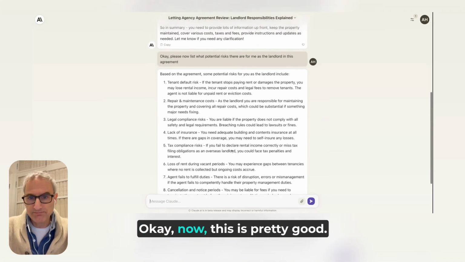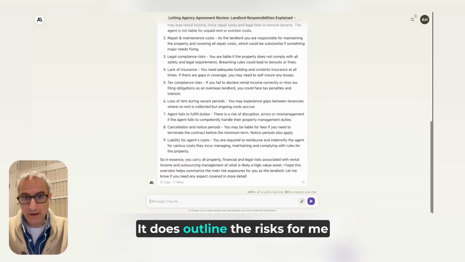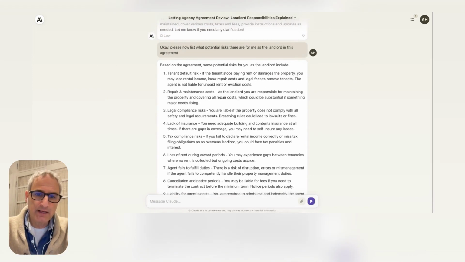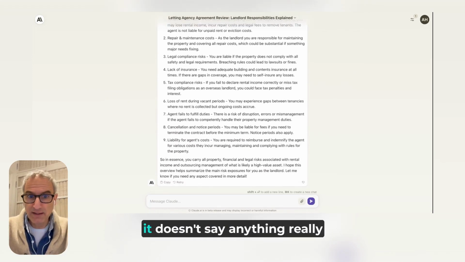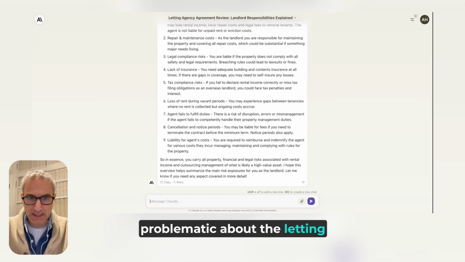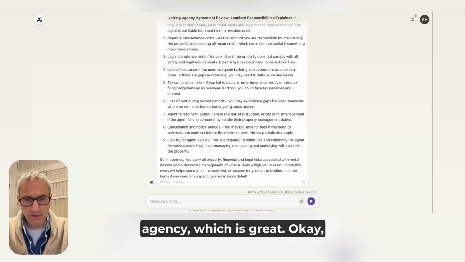Now this is pretty good. It does outline the risks for me, and in fact, it doesn't say anything really problematic about the letting agency, which is great. I could go on and ask this.